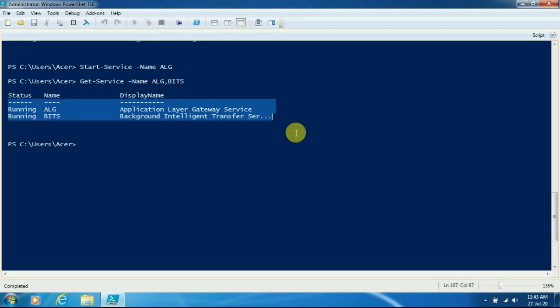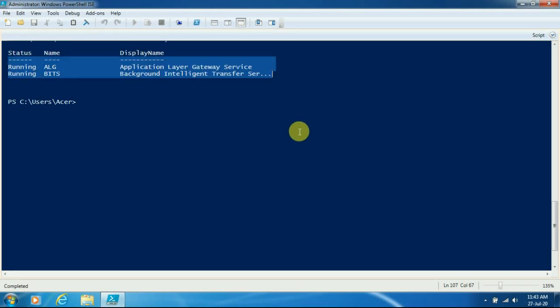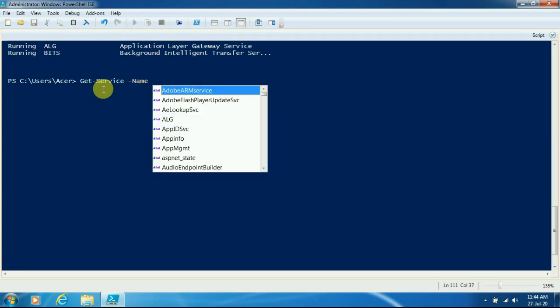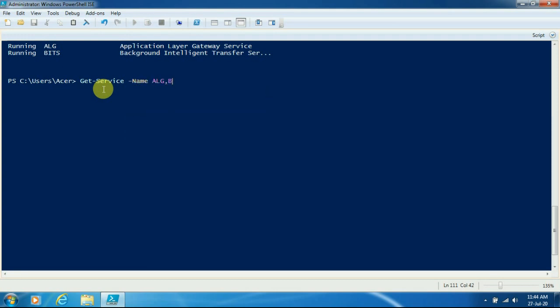Now if I want to do these two operations in the same line, like getting the list of all the services and also starting each of the services I am fetching using Get-Service, here only the pipeline is applicable. To do that, I will use Get-Service, and again in Name I will pass ALG comma BITS. You can use any service name here; I have just used it for testing purposes.